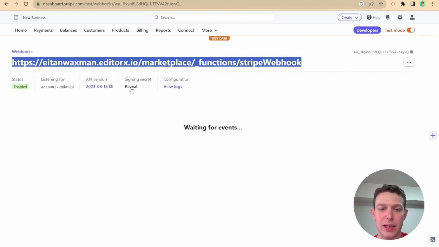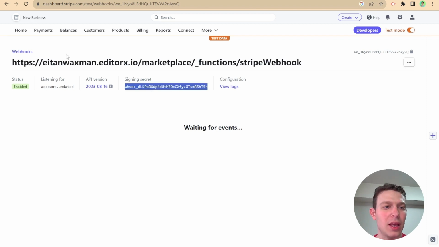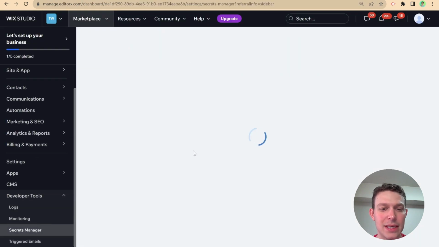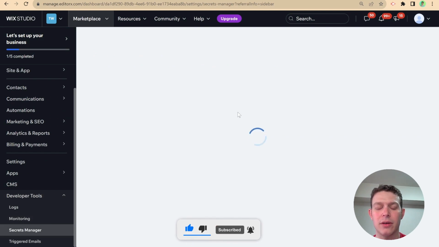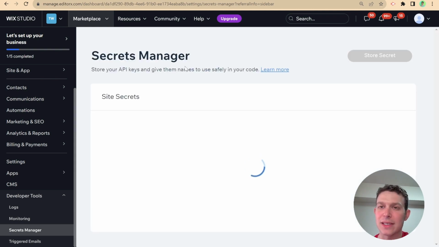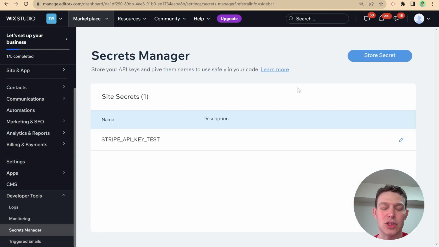So I'm actually going to go ahead and I'm going to reveal this signing secret, and I'm going to copy it over, and I'm going to go into our developer tools secret manager, and I'm going to add that in as a secret here inside of the secrets manager. And here again, I'm not sure if every event that I have will have a different signing secret, or if it's kind of just one signing secret for all of the events that we're going to have through Stripe. So again, that's something that we'd have to figure out a little more down the road if we listen to any more events through Stripe.